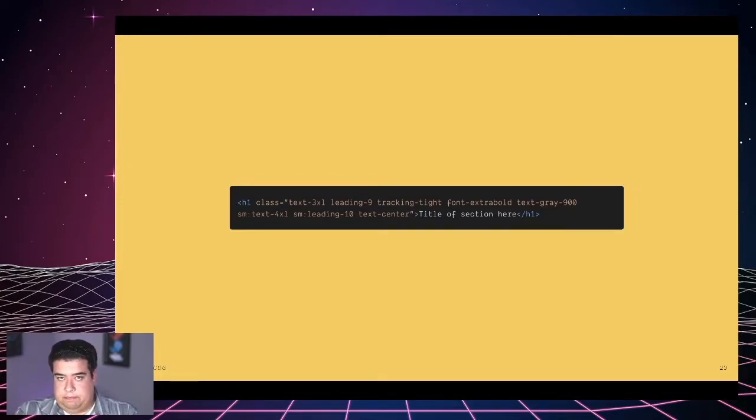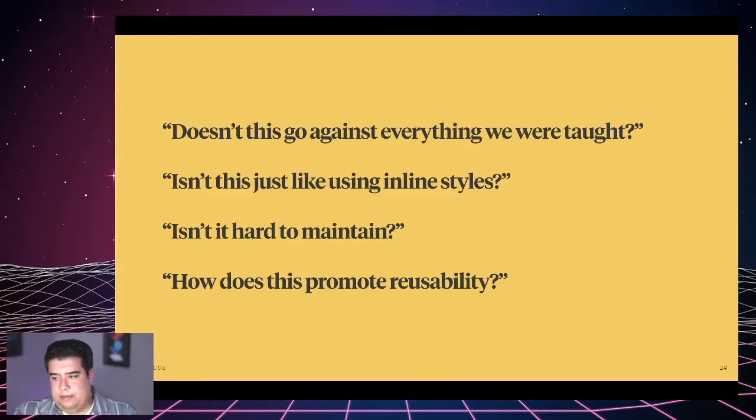I think that's better. Now, some common objections to all of that are, well, doesn't this go against everything we were taught when we were first learning HTML and CSS? Isn't this just like using inline styles? Isn't this hard to maintain going forward? How does this promote reusability? They're all very valid points if you've never tried this system before. The quickest way to get the answer to all of these is to try it yourself.